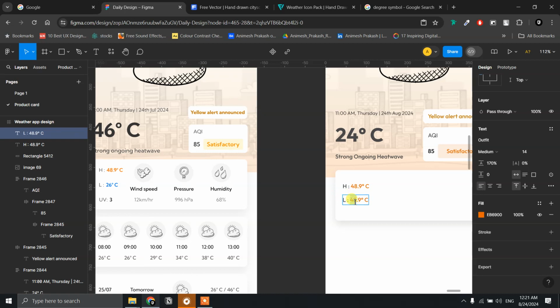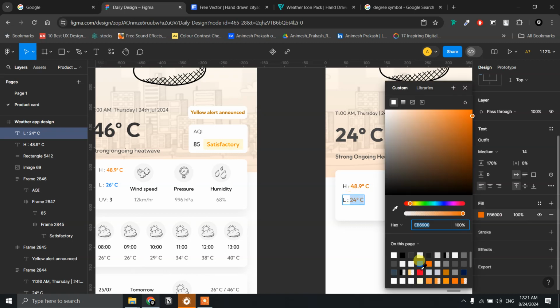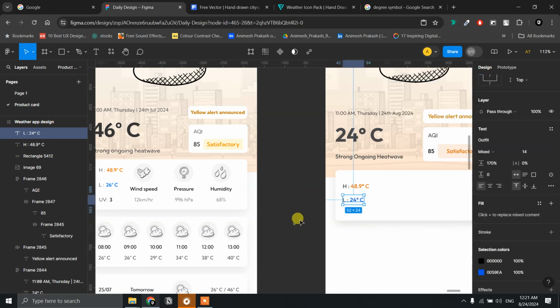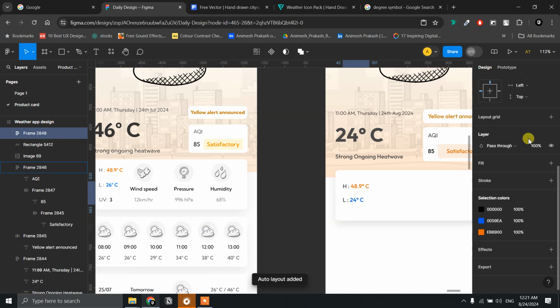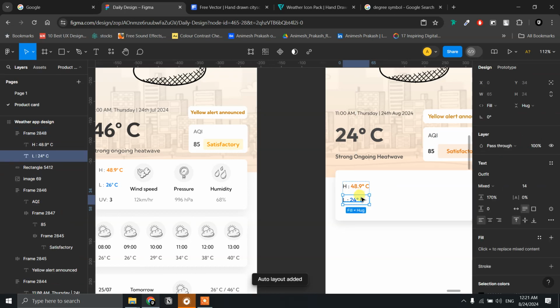The lowest the temperature can go is, yeah, 24 degrees Celsius. 24 degrees Celsius is the lowest. And we'll use blue color here. The color code is 0059EA. And let's add auto layout. So we'll select this, press Shift, select this, and press Shift A on our keyboard. That will add the auto layout.